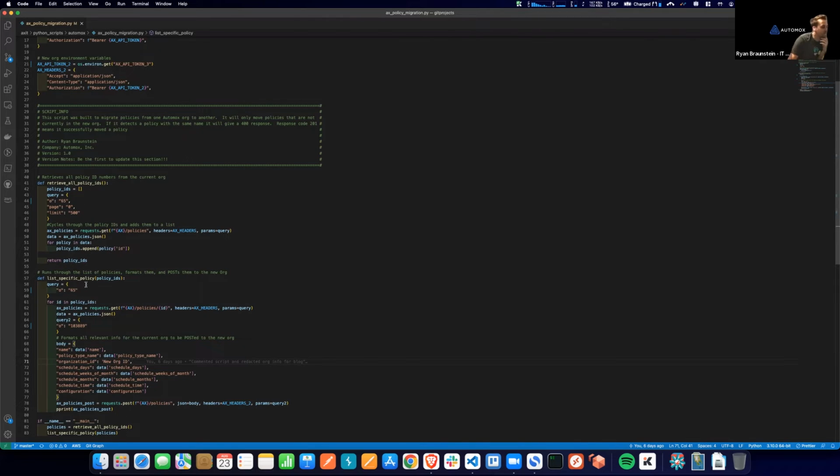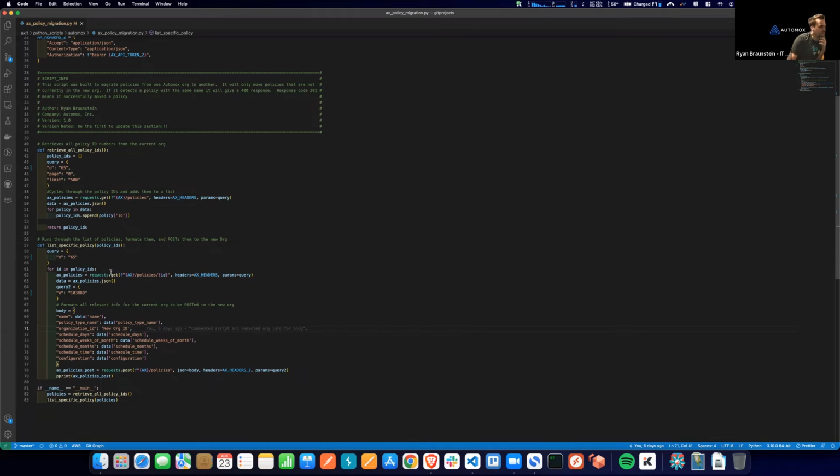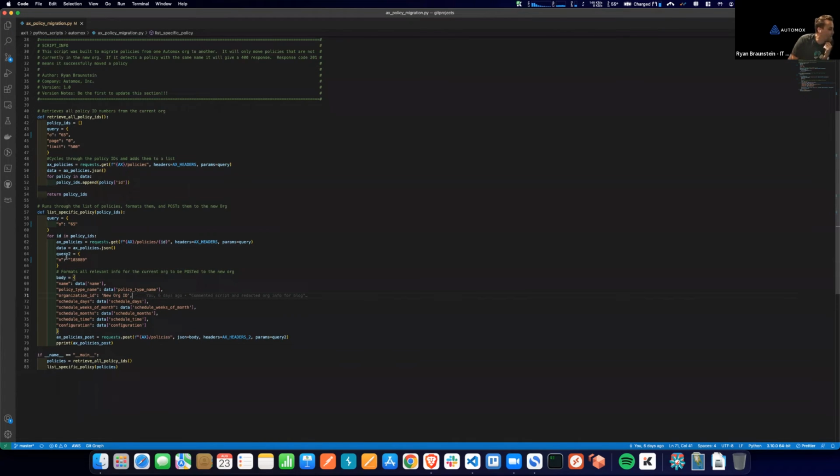It then passes that list into the next function here, and it queries each one of those policy IDs and pulls information about them. After that, it goes down to this area and it formats everything the way it needs to be to pass it into the new org. And I see I've missed a new org ID down here already. There we go. And it posts it and then passes it through to the next org.